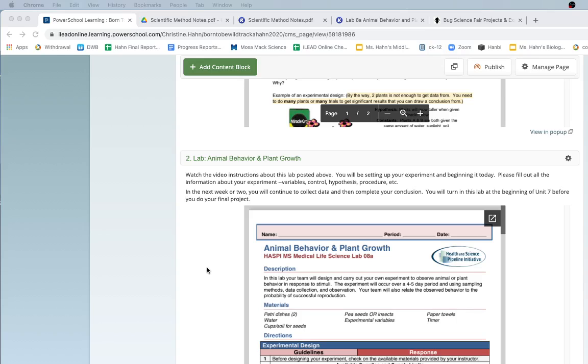Hello, today you get to do a lab. You get to decide what question you want to answer and set up your own experiment. And you can use either plants or animals. And as far as animals, we're talking insects. So let's take a look at this activity.